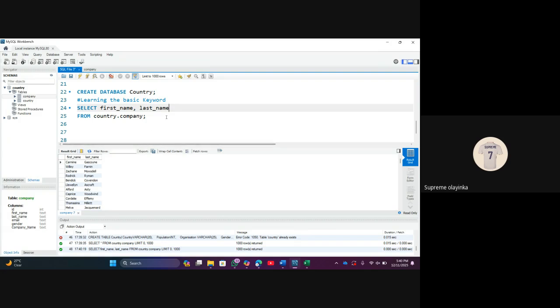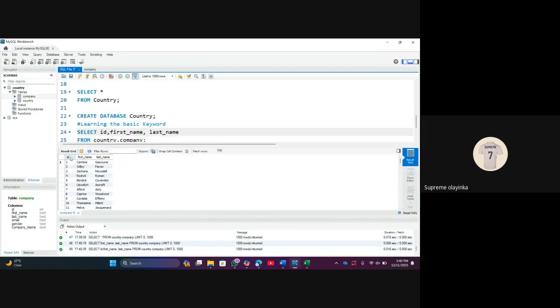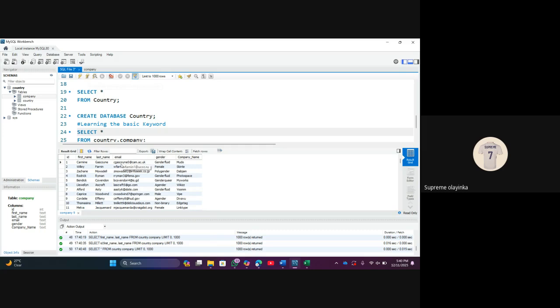So let's say I'm interested in ID too, so I need these three. I can just run it. Can you see? I have my ID, first name, last name. But let's say I'm interested in all the columns present. I can just use star instead of writing the names of the columns one by one. Then click on this one, and I see everything: ID, first name, last name, email, gender, and company.